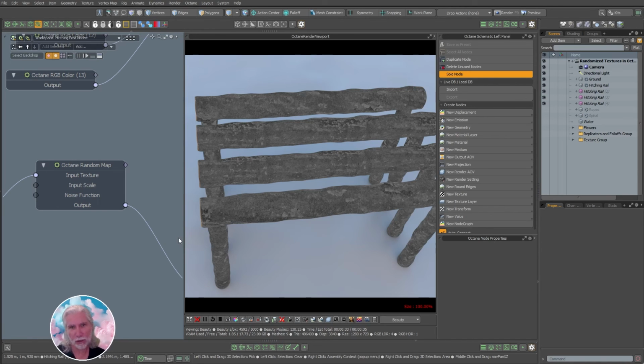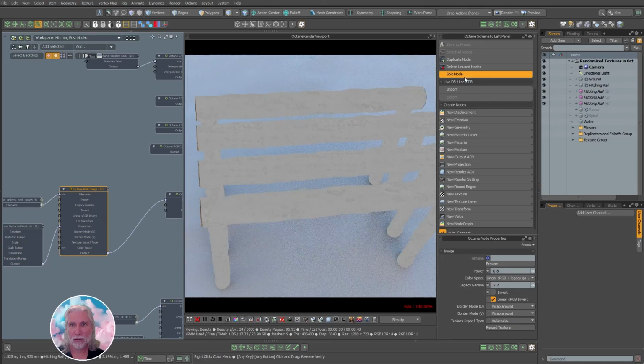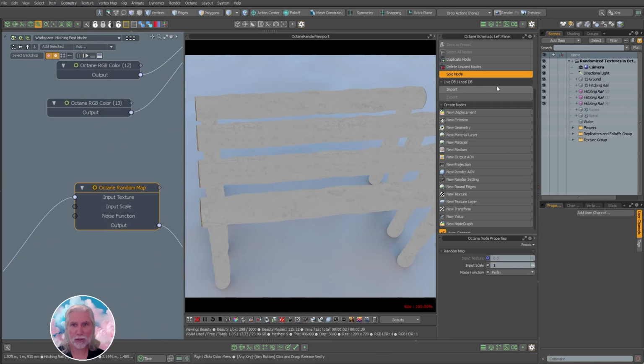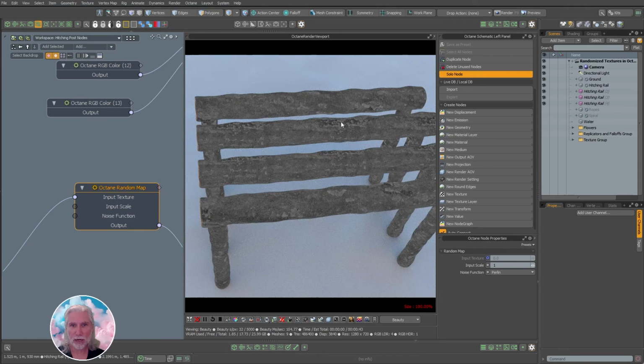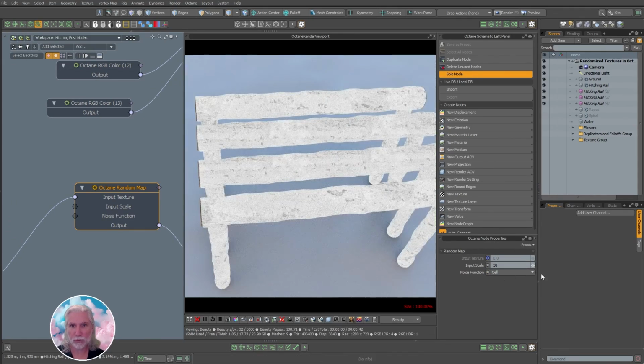So here we've got some grayscale images coming in. They look like this. And then if you plug them into this, they look like this, or depending on what noise you use, like this, or depending on what scale you use, like this.